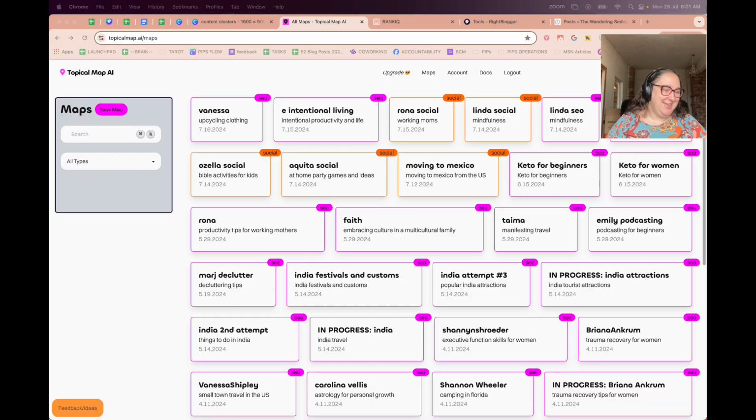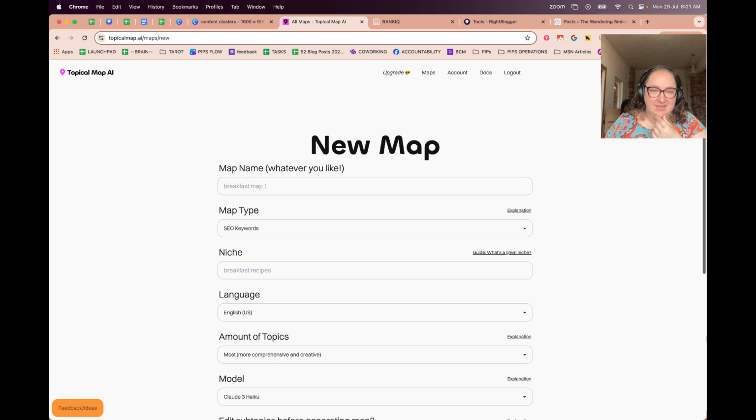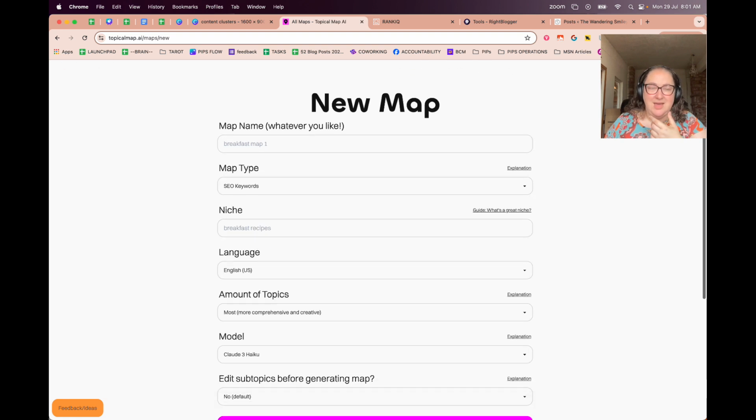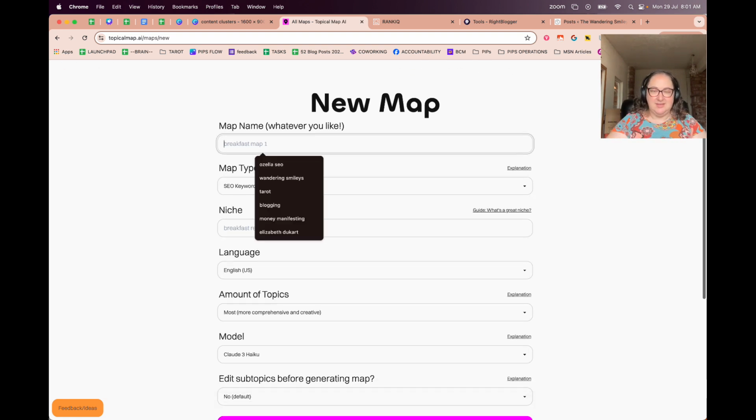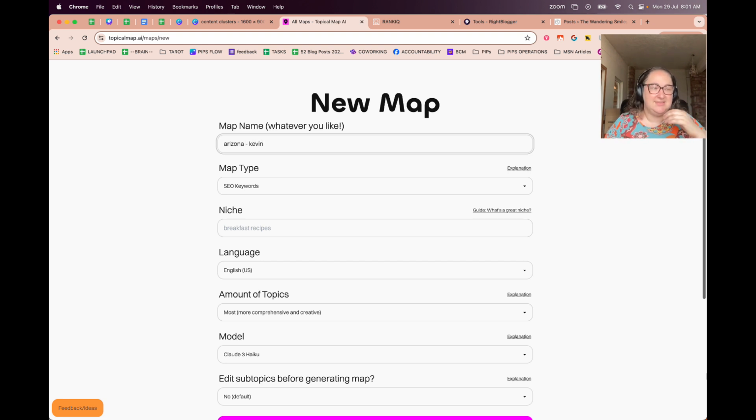Okay, so we are in Topical Map AI, and we're going to make a map. So I have a bunch of these guys. Ignore that. Just go to Maps, and then New Map, okay? And then whenever you make your map, you're just going to name it, right? So I'm going to put Arizona Kevin. I'm making this. My husband, we have a travel blog. My husband does it. But I'm going to make a map about Arizona. So let's pretend that that is one of my buckets, okay?